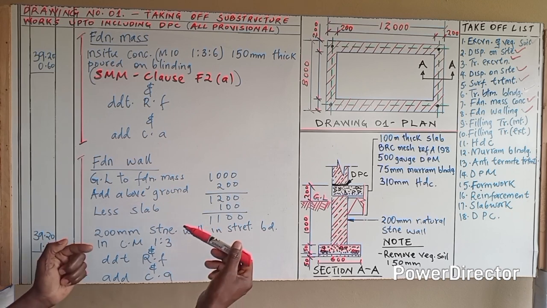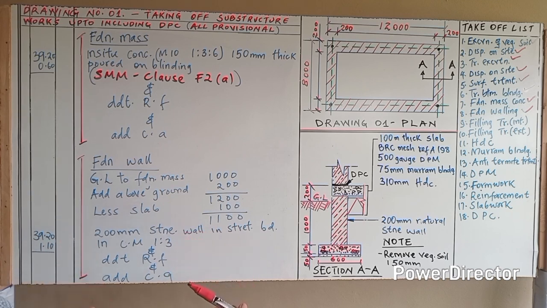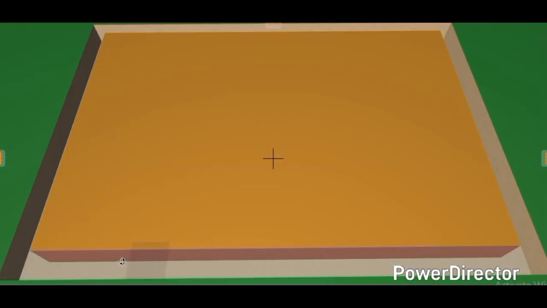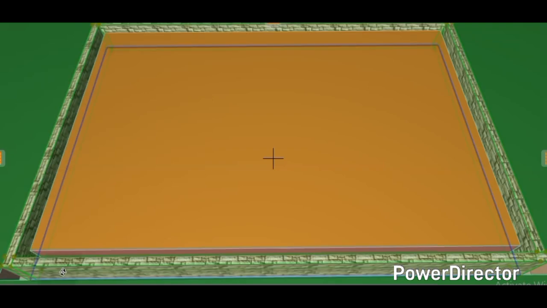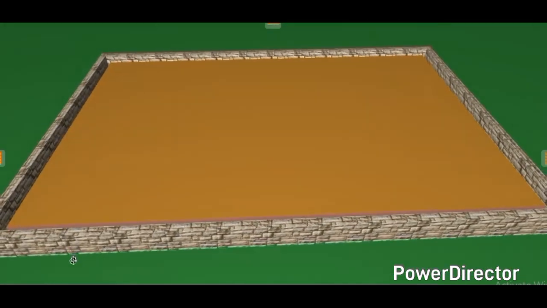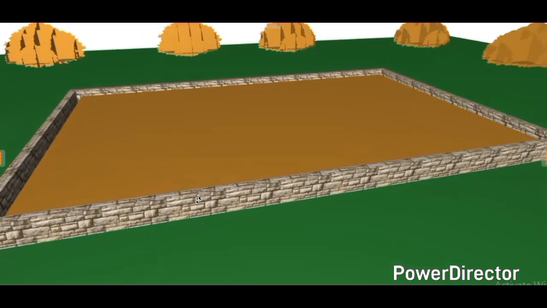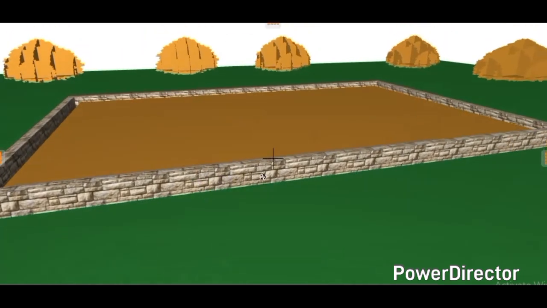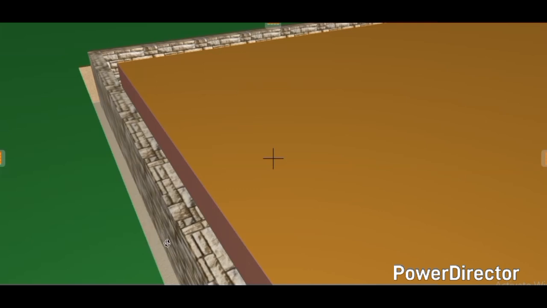So watch the following video demonstration of how the foundation wall looks like on the actual site. Now let us construct the wall. So we have our wall here, as you can see, and it is in stretcher bond, and it is natural stone. This height is 1.1 meters, the way I've explained on the board. So we have our wall ready.